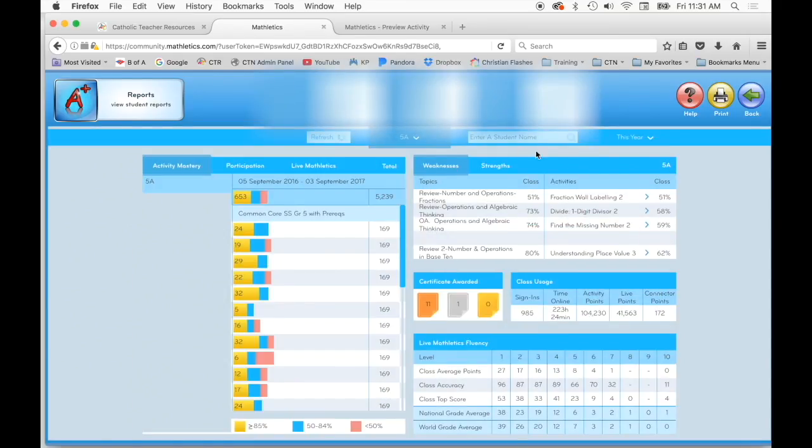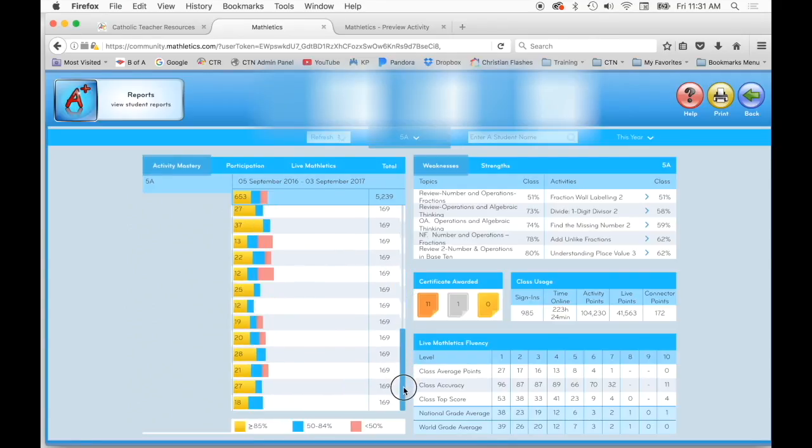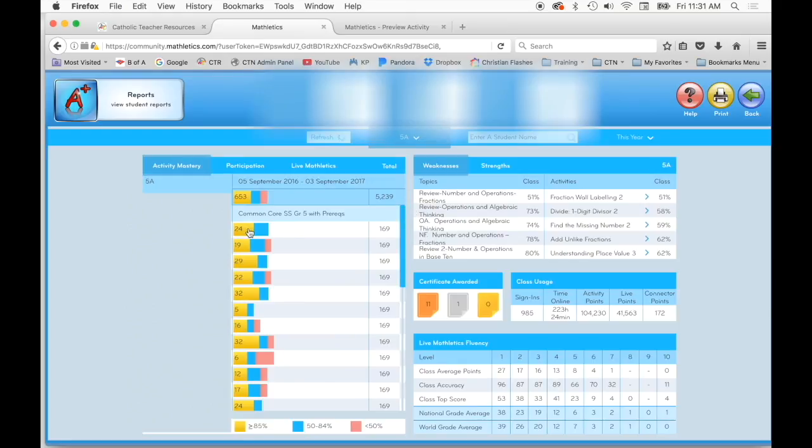Okay, so that's up here. Coming over here on the left-hand side where it says activity, it's going to default to activity mastery, which just allows me at a quick glance to see how my kids are doing overall. And so ideally as teachers, we want to see lots of yellow, right? Because yellow or gold means that my students are getting 85% and above.